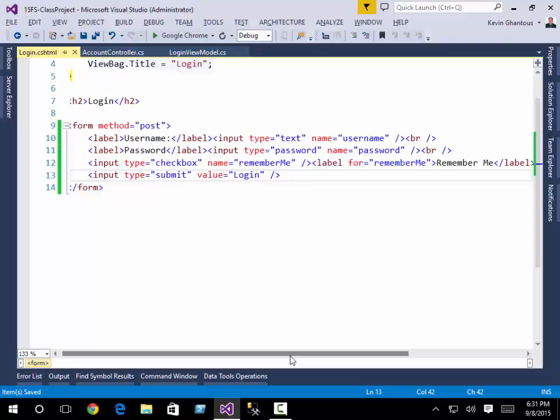I have a couple labels for username and password. We're using input tags. The first one is a text box type called username. The second one is a password type called password. The third one is our checkbox for remember me. And then I have this label. The for attribute on the label actually links the label to the control. So if you click on the label, it'll check and uncheck the box. That's how you make that happen, using that for attribute. I may have to give that an ID. I don't remember. We'll find out. And then the last one is the submit button.